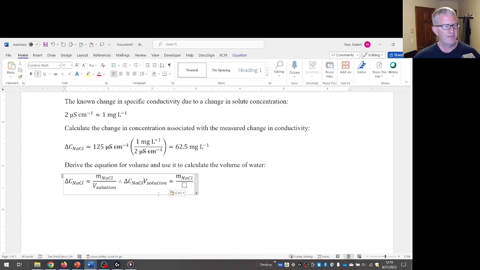And then if I divide both sides by this term, this delta C NaCl, then I know it'll disappear from this side and it'll show up in the denominator from this side. So that's how I do the algebra that I need to do to rearrange the variables to get the variable that I don't know on the left side of this equation. And then I have the ability to plug and chug my numbers into here.